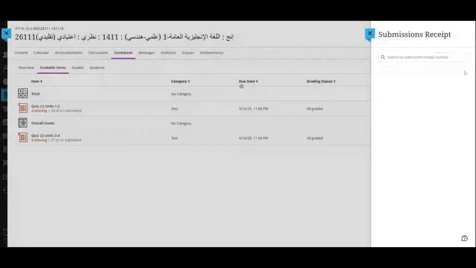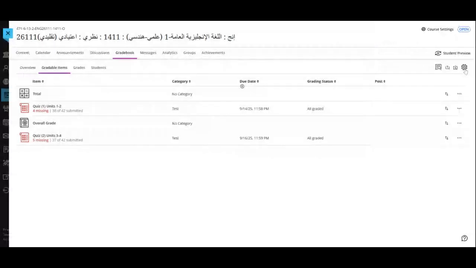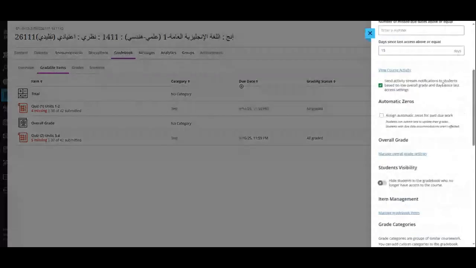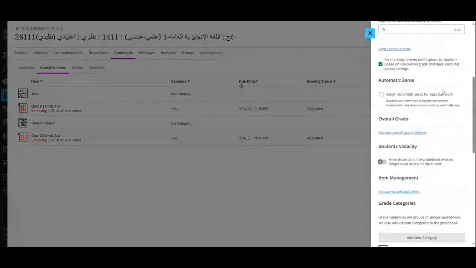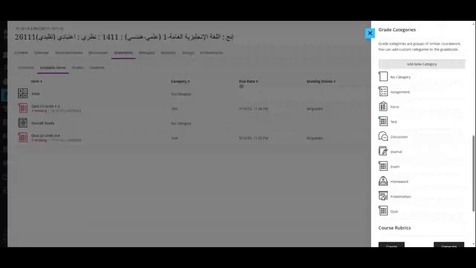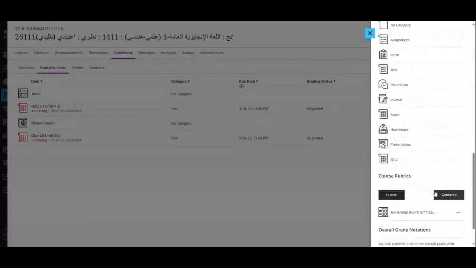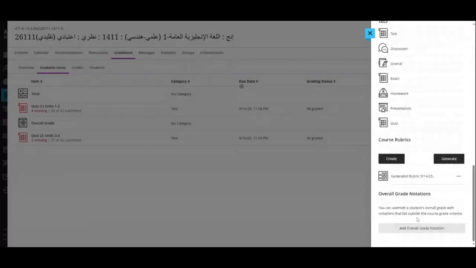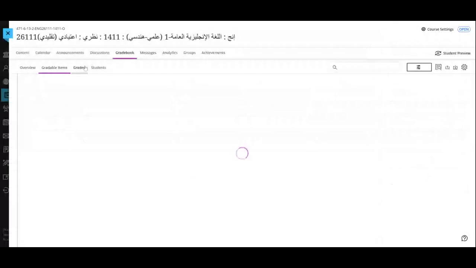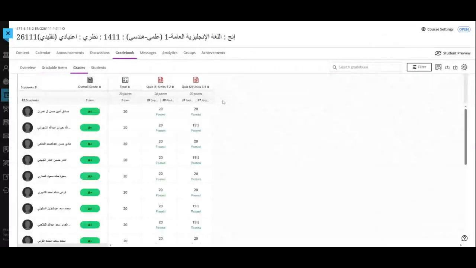This is submission receipts. Is it here? The grading scheme. No. How to create, manage, overall grade settings, item management. These are the categories. You can add a new category or remove one of the categories. But how to add a new column if I want to add a manual grade? Is it here in grades?